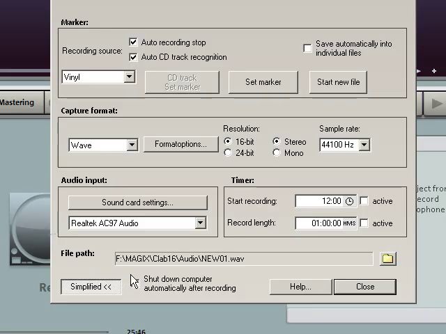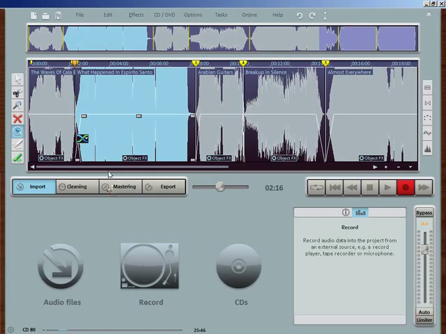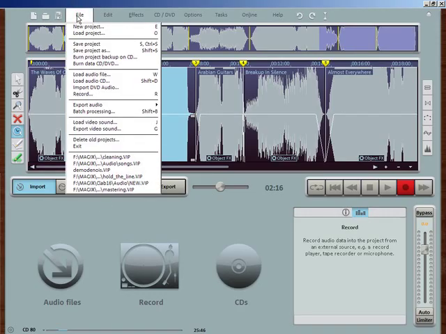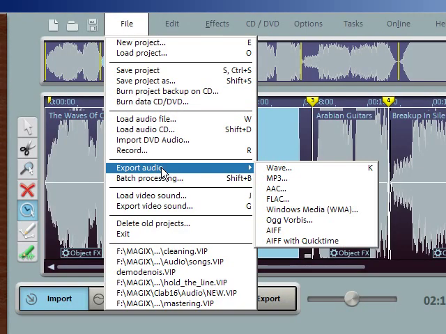Practical? If you like, Magix Audio Cleaning Lab shuts down your computer after burning or after successful timed recordings. You can also export your music titles into the most common formats like WAV, WMA, MP3, FLAC or Ogg Vorbis.